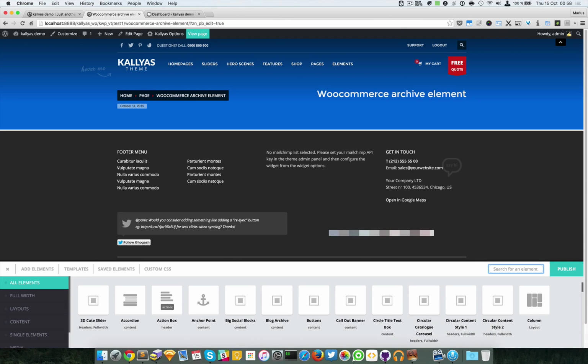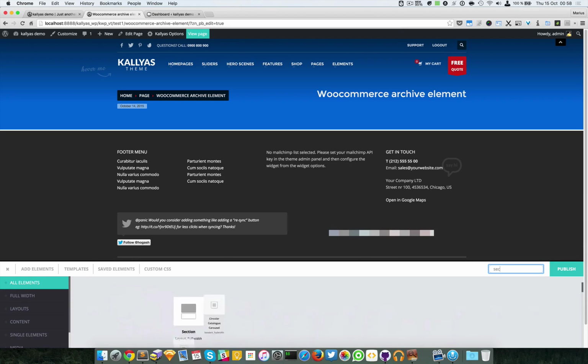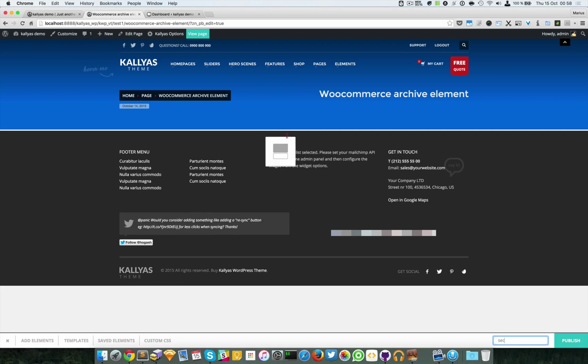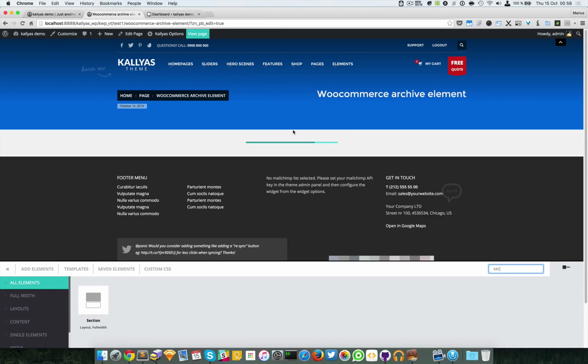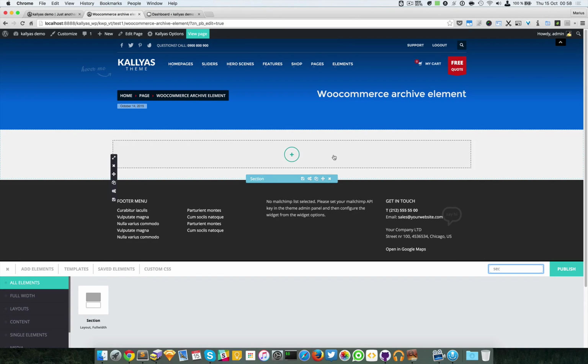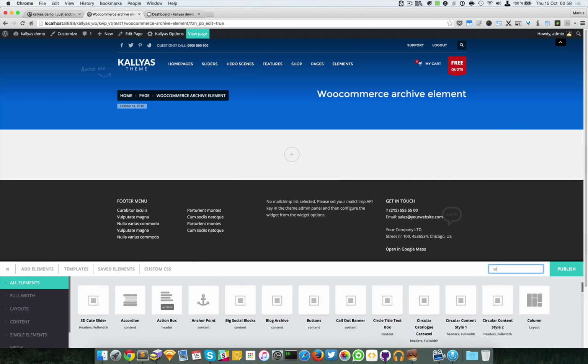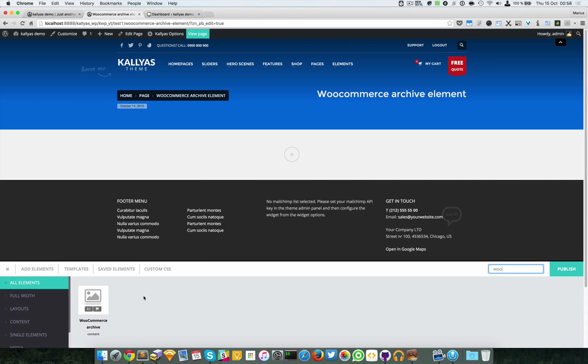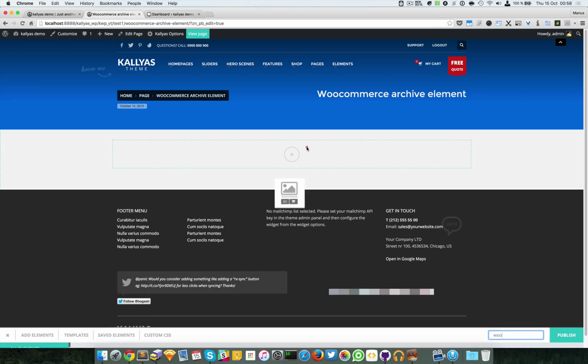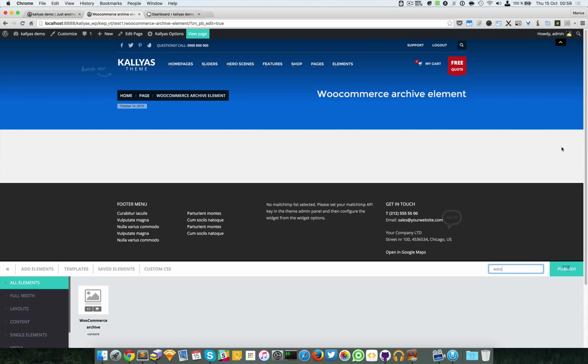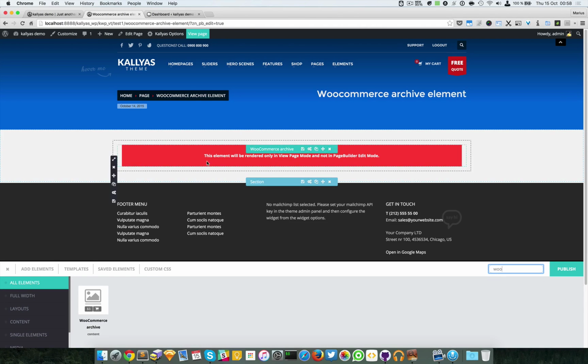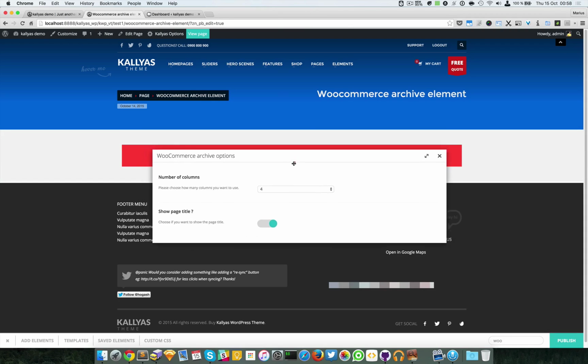Then I'm going to add the section, because I want to be able to add the element safely into a column, a full column. And then I'm just going to search for the actual element. So this is it. This is how you add it. As you can see here, this element will be rendered only in view page mode. So you have some options here.